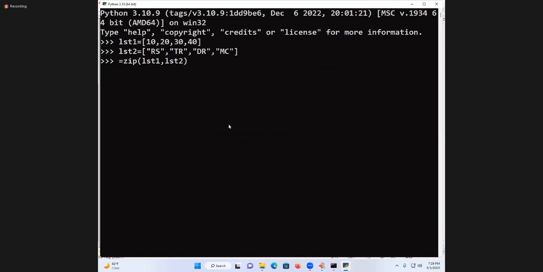Zip function returns an object of zip. Filter function returns an object of filter. Map function returns an object of map. Zip function returns an object of zip. So come, print type of Z. What is Z? Object of which type? Zip class. Any problem today? What is Z?